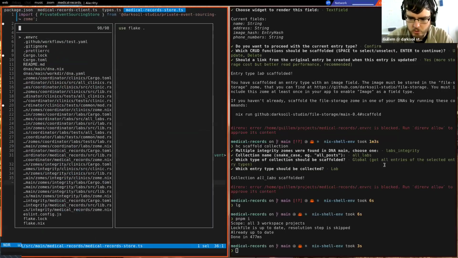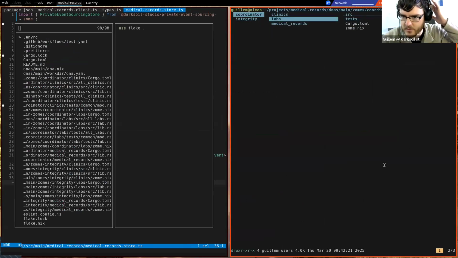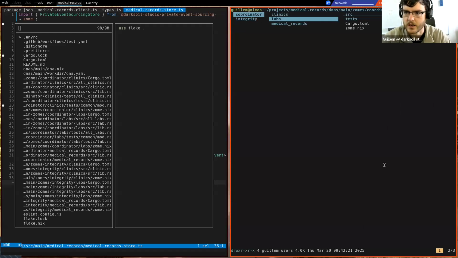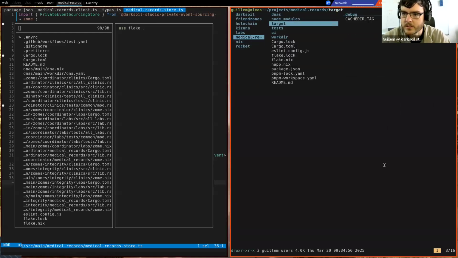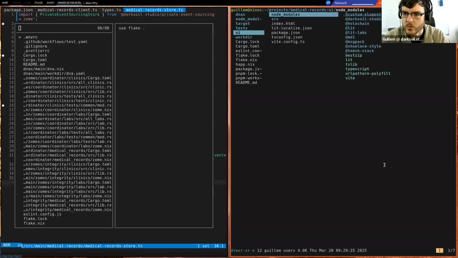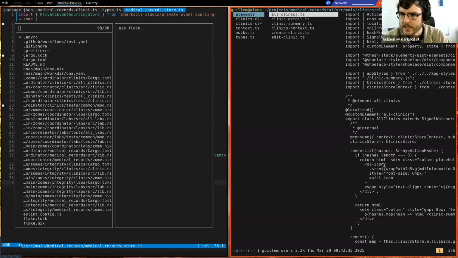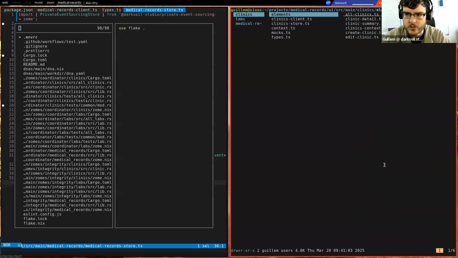Obviously, now we have a huge amount of code already generated for us. If we go to coordinator, we have clinics, labs, medical records. We have all clinics, create clinic, get latest clinic, update clinic, all of that is there. Same for labs, all labs, create lab, get latest lab, delete lab, everything. If we go to the UI, we have for clinics, labs, medical record, we have create clinic, edit clinic, clinic summary, clinic detail, all clinics, all those elements.